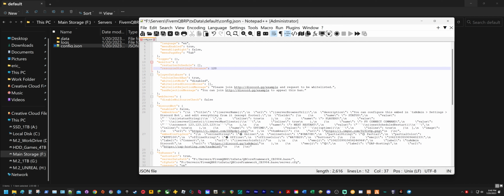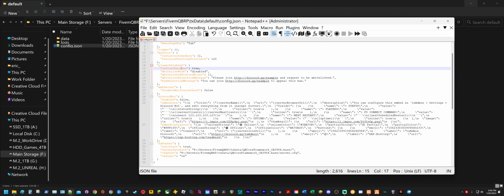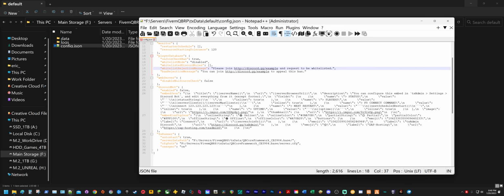You can set a restart schedule. An auto logger, you have the player database, which will check if a player has been banned from FiveM, and you can enable a whitelist if you so choose to, and you can have it to where only people with a certain role inside of your Discord server will actually be able to join your server.